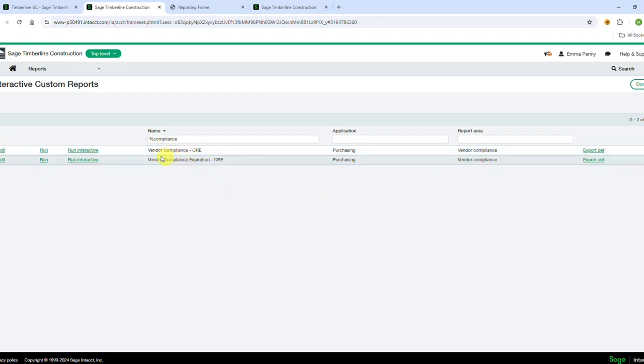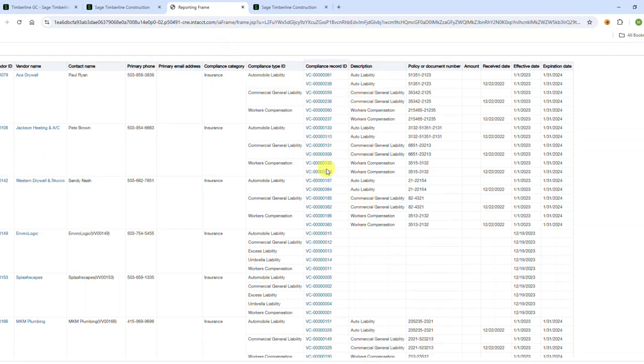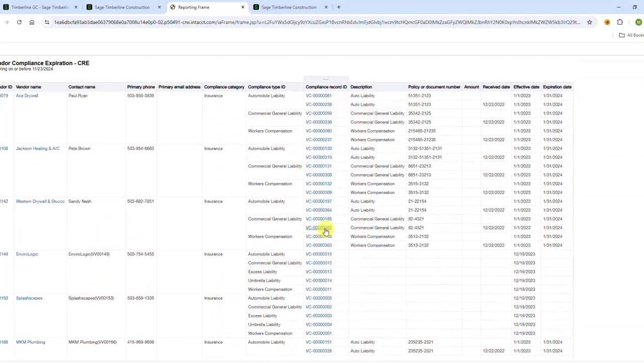So if we looked at just the vendor compliance expiration, which is this report that I've run here, you can see it by vendor, who is expired. This is just showing us expired ones. And if I scroll down, you're going to be able to see all the different compliance types underneath a vendor. So Ace Drywall has automobile liability, commercial general liability, workers' compensation.